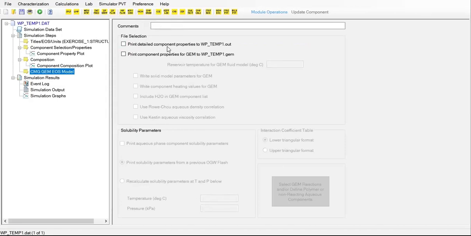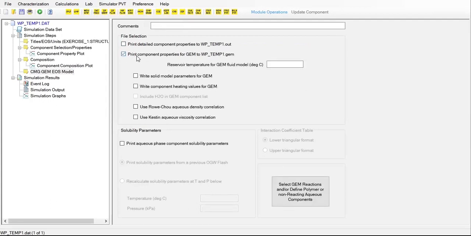File selection: print detailed component properties to WinProp. It's Winprop template dot out the extension, and print component properties for GEM to Winprop template dot GEM. Okay, so make sure you can follow me. In this case, we will check this one. Okay, so we will print component properties for GEM, and it will be available in this Winprop template.gem.